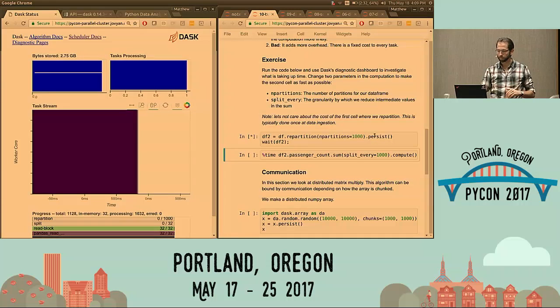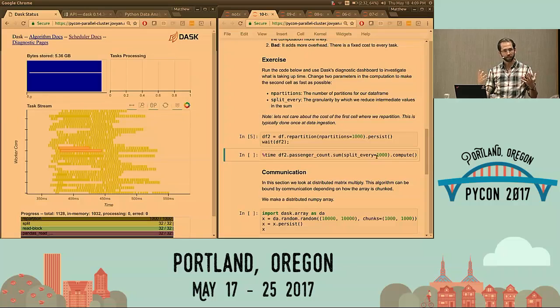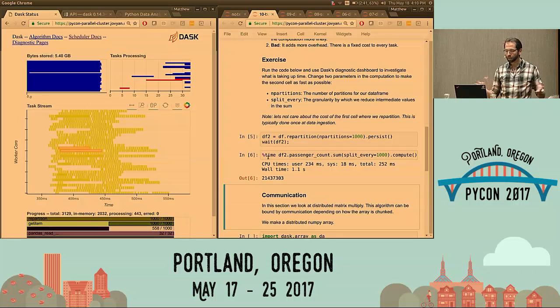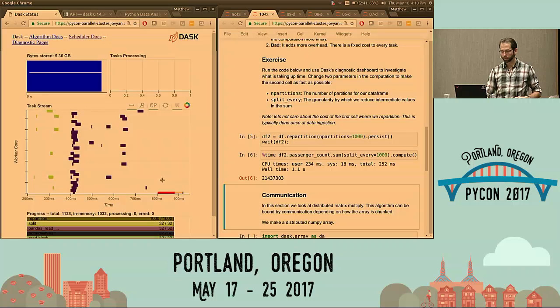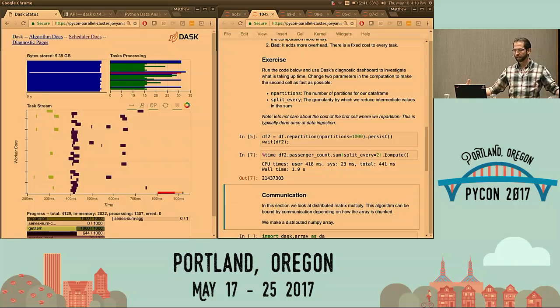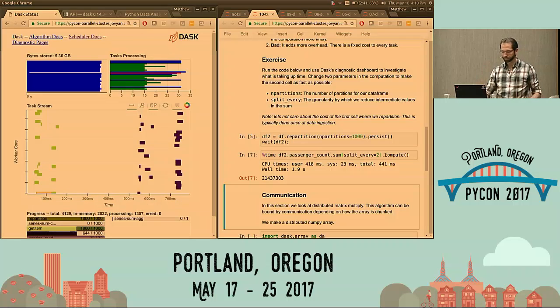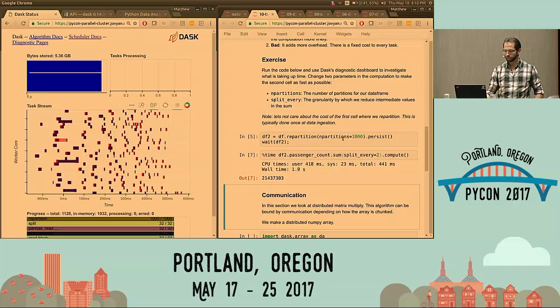So just to show that a couple of times, here I've split into 1,000 different pieces. I'm going to bring them all together in just one big communication. Or I might split every 2, so that now every pair of data frames is going to come together. And so you see here, there's a lot more communication, many more very small communications. And so your challenge is to minimize this number.